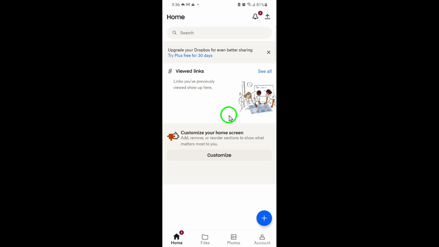And that's all it takes. Hiding the starred section is straightforward and helps keep your Dropbox Home tab focused on what matters most to you. If you decide later that you want the starred files back, just follow the same steps and toggle it on again.